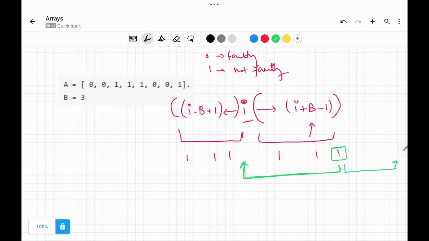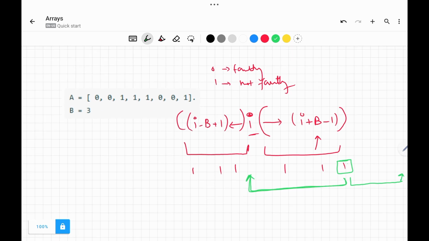Let's try to dry run this. This is a faulty index. This is index 0. So we can choose any light from 0 minus 3 plus 1 to 0 plus 3 minus 1. That is minus 2 to 2. Since we do not have a minus 2, we'll take the max of 0 and whatever element we get. Since we start from 0, I can choose any lights from 0 to 2. This is my range here.